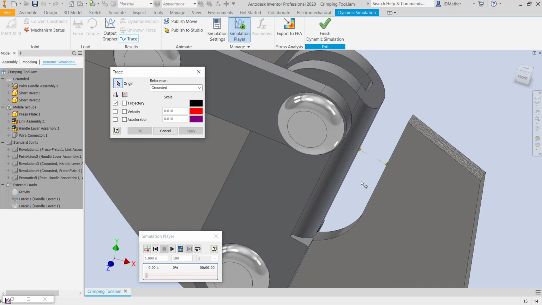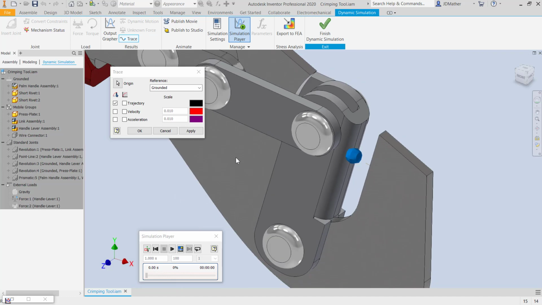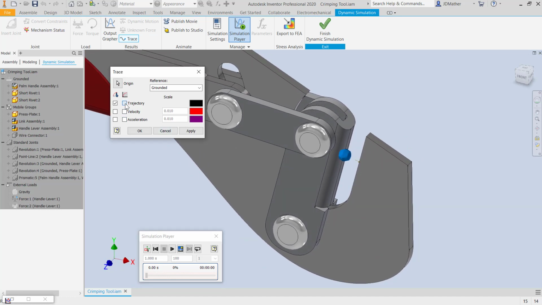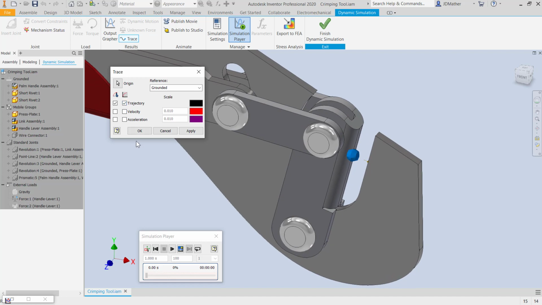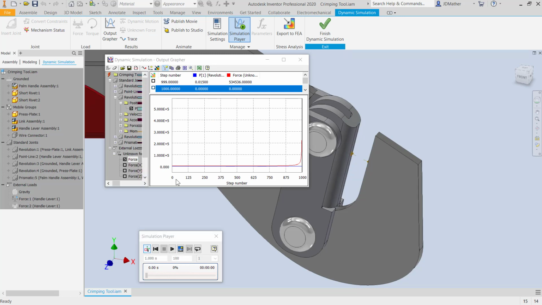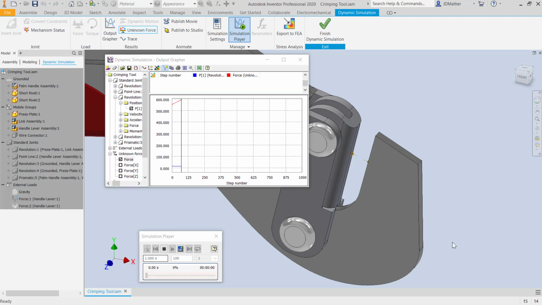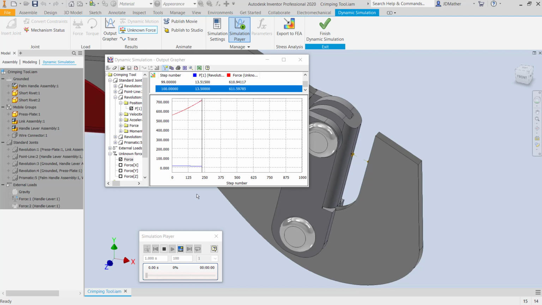So I'll apply that, and then I also want to get the trace here, and I will record that trajectory, not just show it visually, and I'll say OK. Now I need to run it one time, so I'll rewind this. I will go to the unknown force again, and again it's calculating my output force.